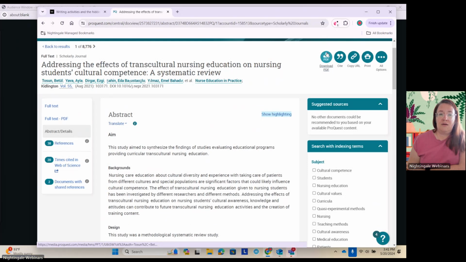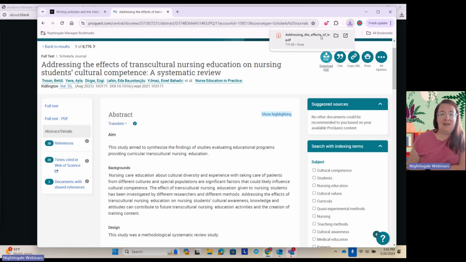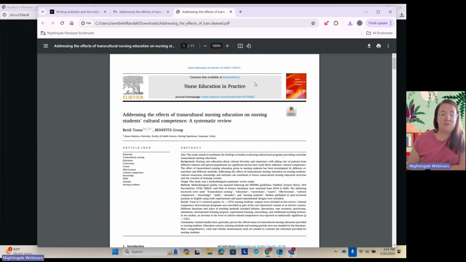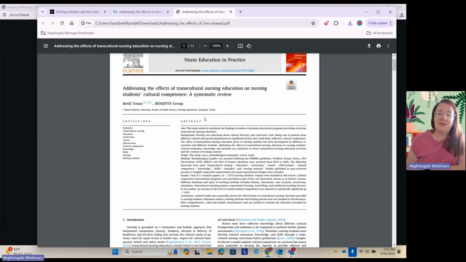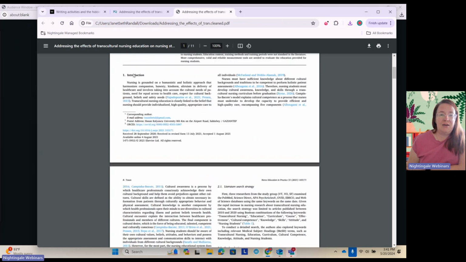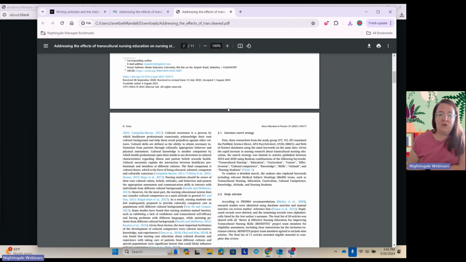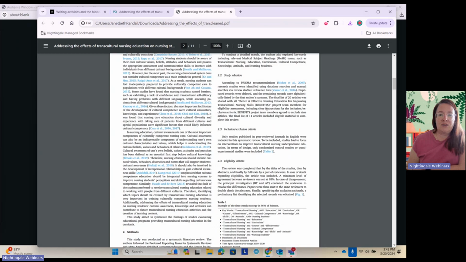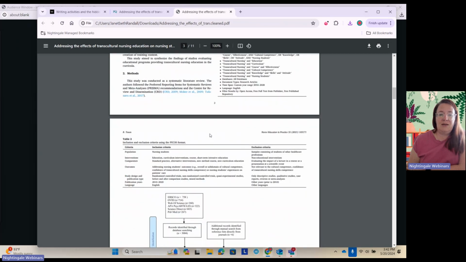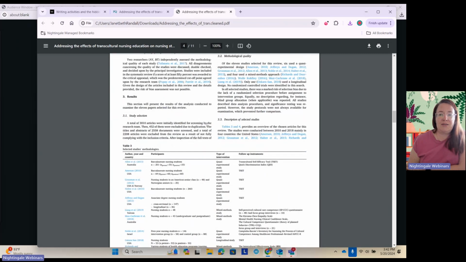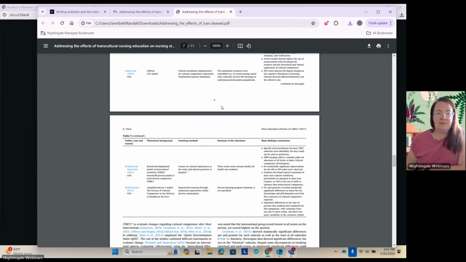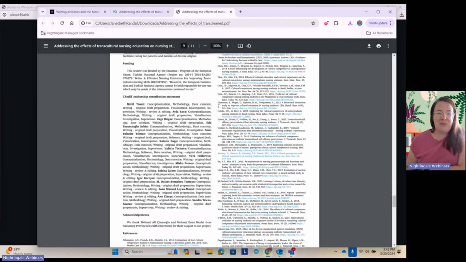So I'm going to get to this one. And let's look at it. So I see I have the abstract here, but I can get a lot more information and a lot more specifics by looking at different parts of the article. I'm going to scroll. I apologize. I'll tell you when I'm done. Okay.